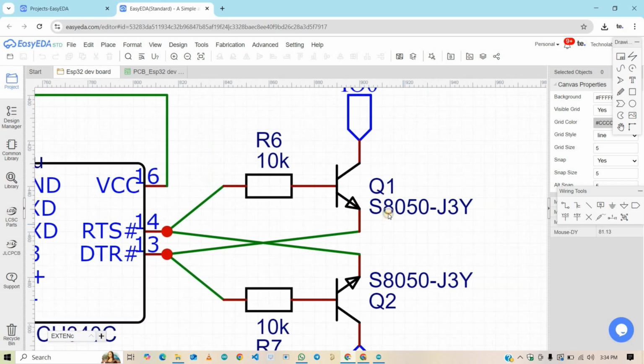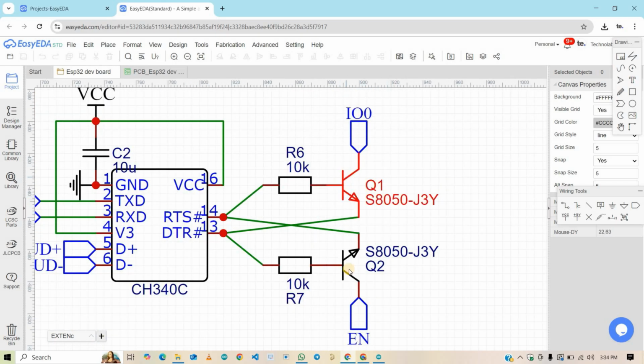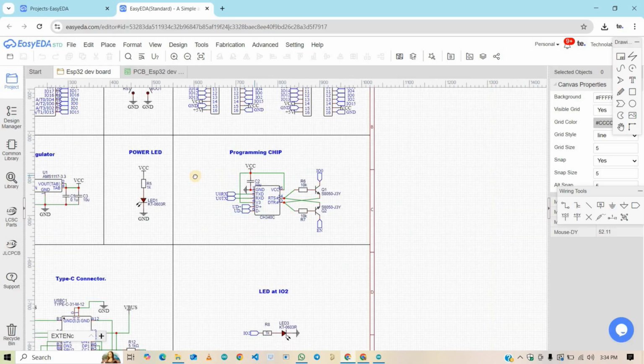For programming, I have added auto reset circuitry using two S8050 NPN transistors. This works with the DTR and RTS signals from the CH340C to automatically toggle the EN, that is the reset pin, and the IO0 pin of the ESP32. And this allows direct code uploading without any manual button pressing.